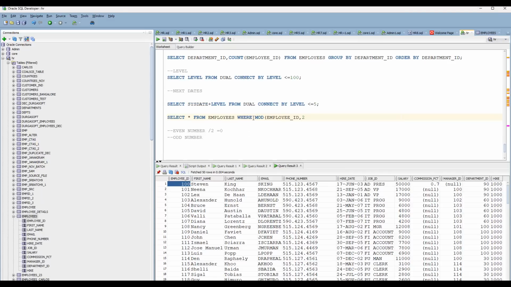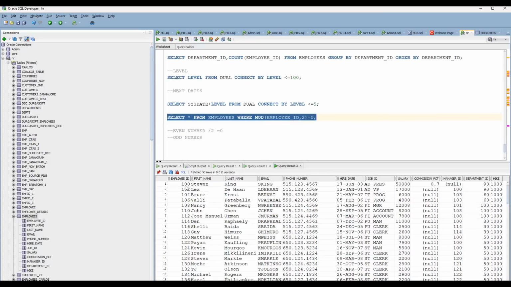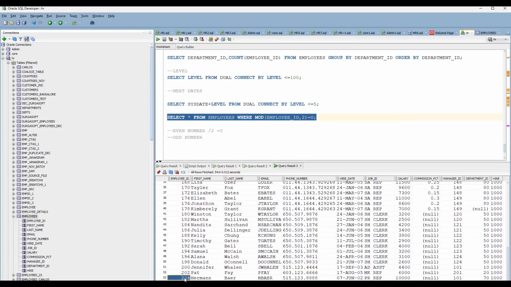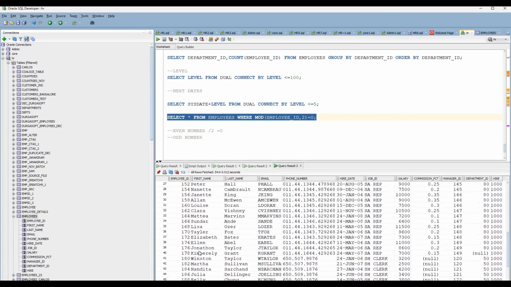Now here, if you wanted to identify even numbers or odd numbers, you have to use 2, because whatever is divisible by 2, we can call it an even number. What is not divisible by 2, we can call an odd number. So here we can consider 0. If we give it as 0, the remainder is 0, then that particular record is going to come as an even number. So we can verify it: 100, 102, 104, like that, until 204. You can see all the records.